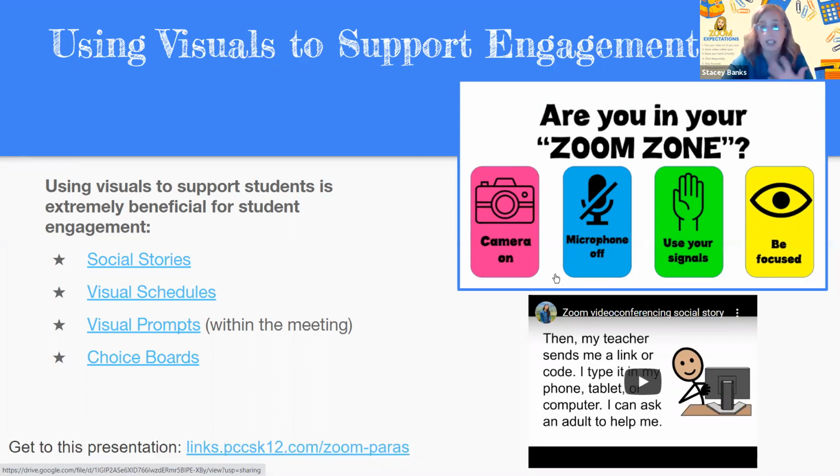Again, it's just giving them those visuals. Are you ready for your meeting? Are you in the Zoom zone? Is your camera on? Is your mic off? Remember to use your hand signals, and then also to be focused. This is a social story. If your students are struggling with just being in Zoom, it's a social story that you can review with your students on what being in a Zoom looks like.